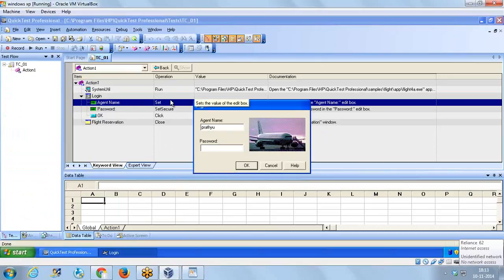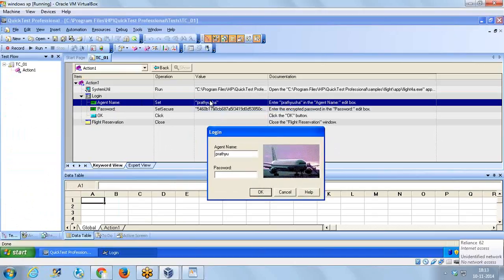As I told you, every application has got its own language. So for QTP, to write does mean set. And now what needs to be set? That is nothing but the value. You want me to set, but what do you want to set? That is Pratyusha. Documentation is just like your test steps, whatever you write in your application. In the same way, enter Pratyusha in the agent name edit box.